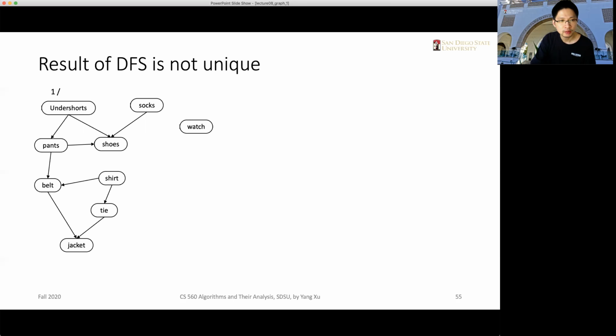Okay, so for example, we start from undershorts. So the discovery time will be 1. And assume that we choose the pants as the second one, then the discovery time will be 2. And we go as deep as possible, right? It's DFS. And the third one will be belt. And then will be jacket. Okay, so now jacket doesn't have any other adjacent vertices. So jacket will be finished, and then belt.